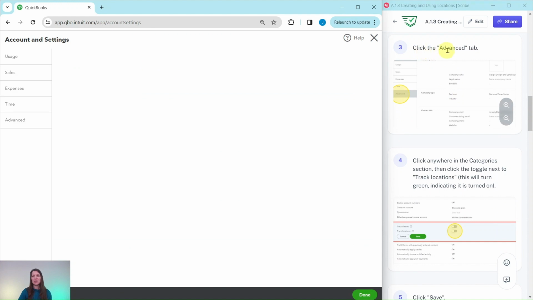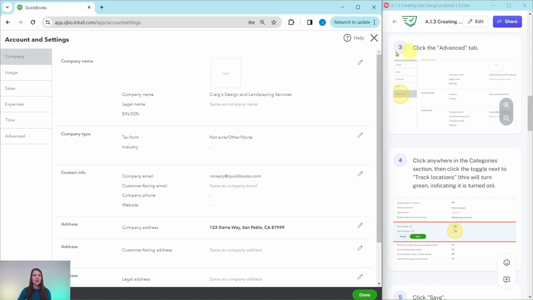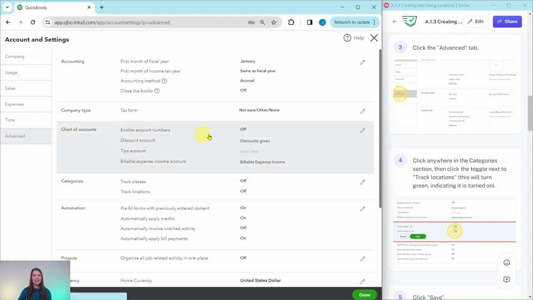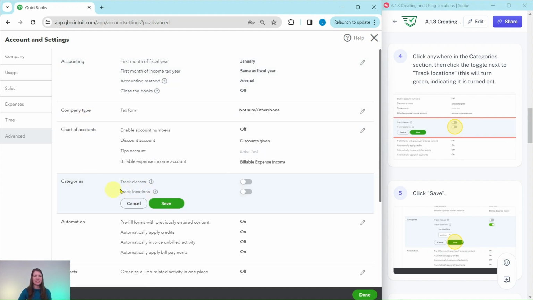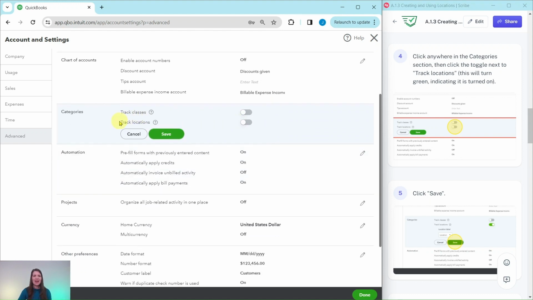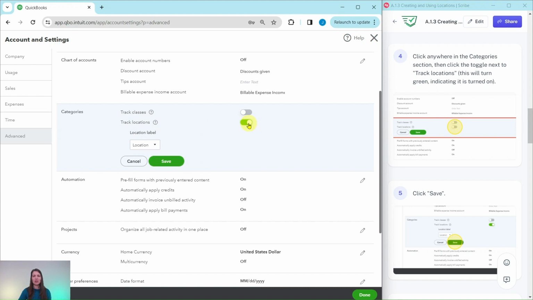Now we need to get to the advanced tab. That is over here on the left-hand side. At the very bottom is advanced. Click on that. And then we need to go into the categories section to make it editable. So click anywhere to do so. And then we're going to click on the toggle next to track locations to turn it on. Now categories is the fourth one down. Click anywhere in this section to make it editable. And then next to track locations, you see this toggle. Go ahead and click that so it turns green.